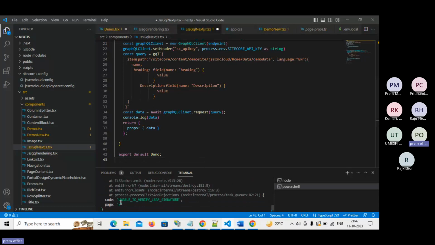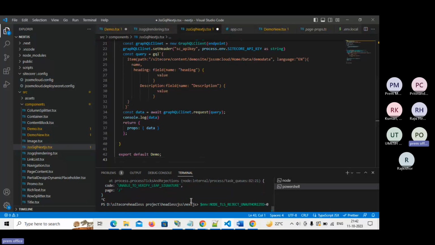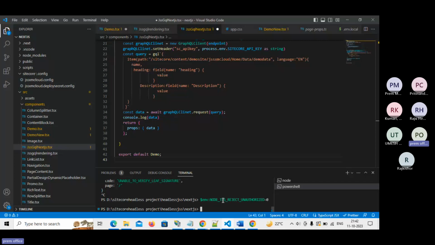Normally, when you run the project, you will get the error "unable to verify the leaf signature." Next.js normally asks that whatever domain name we are running should be secure and authorized by proper signature certificates. It means you must have HTTPS secured. So for local development, we just disable the security by executing this command.